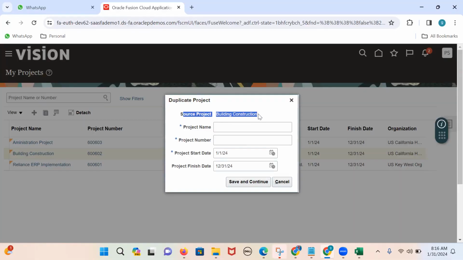Because we have selected the source project as building construction, by default the system has given the source project as building construction. That means all properties of the building construction project will come to the new project which we are going to create. Okay. Now, for example, apartment construction, and this is for 604, and these are the dates. Let me click on save and continue.